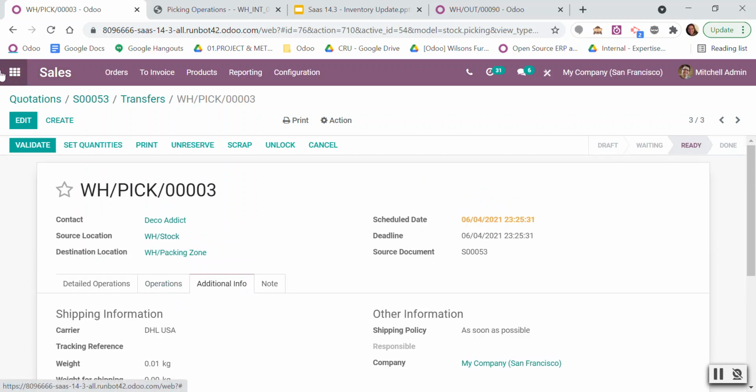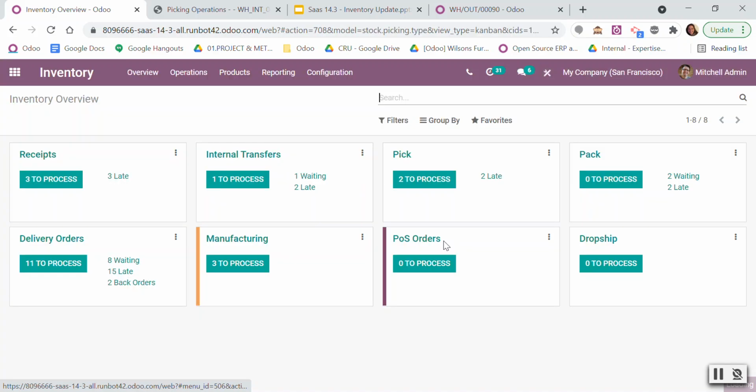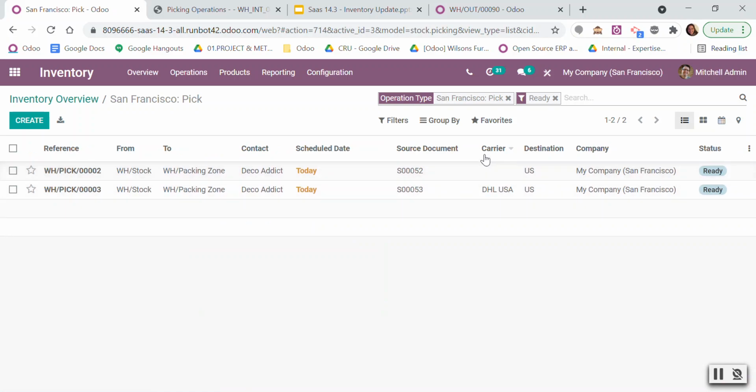So now if I go, for example, on my inventory and on the picking, I can see here the field carrier. It could be useful to filter on this information to do my batch picking, and you have a new field called destination that will give you the country of the destination for your customer, and it can also be useful to know if it's domestic, if it's export, or still in your own country.